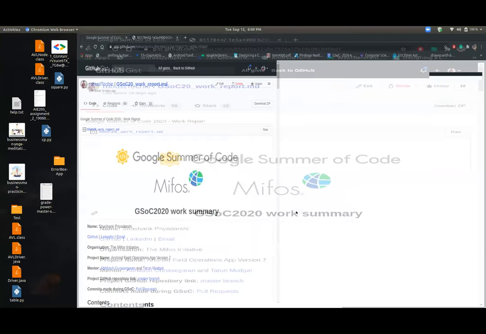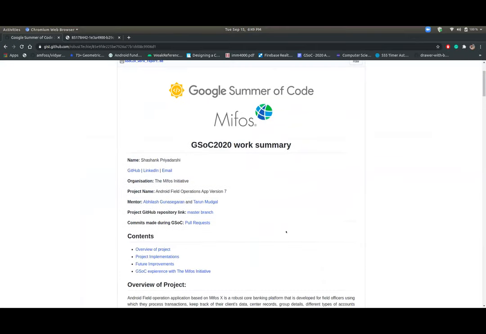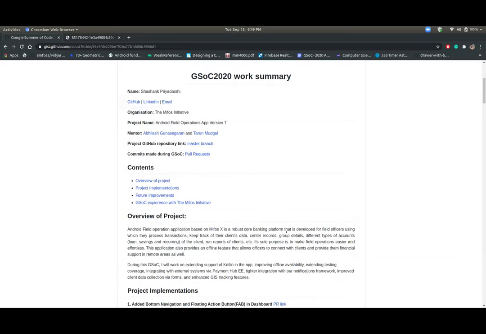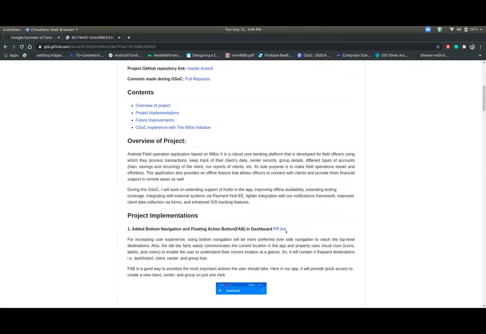Yeah, it's visible. So hello everyone, myself Shashank Priyadarshi, and I'm currently in my second year, studying BTech in computer science with a specialization in artificial intelligence. Throughout the summer I worked on a project called Android Field Operation, basically an Android client. It is a project based on Mifos 6, Fineract 1.x.